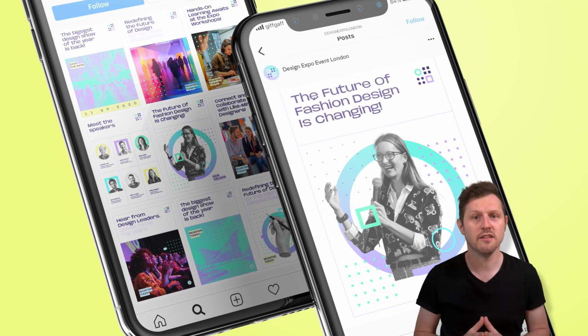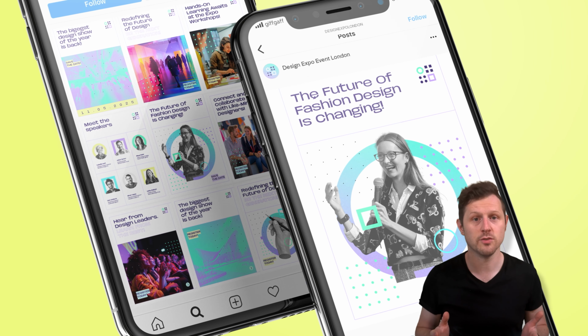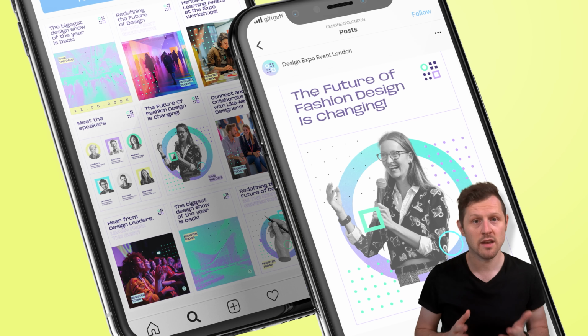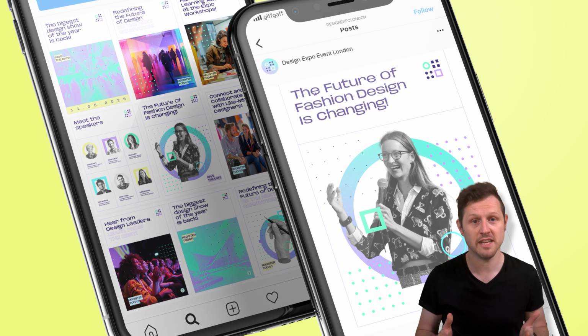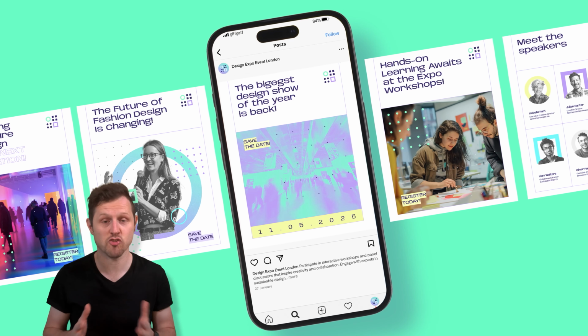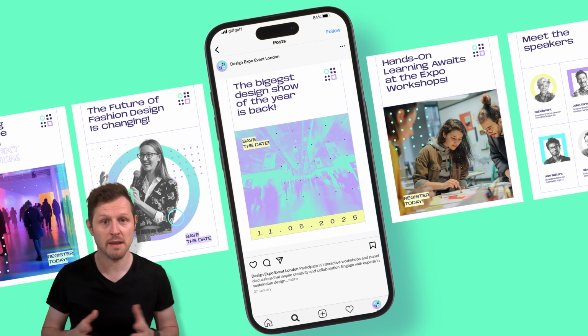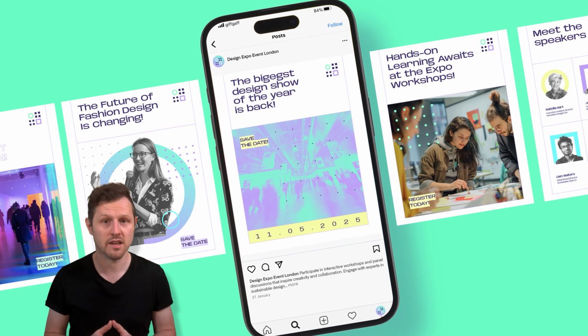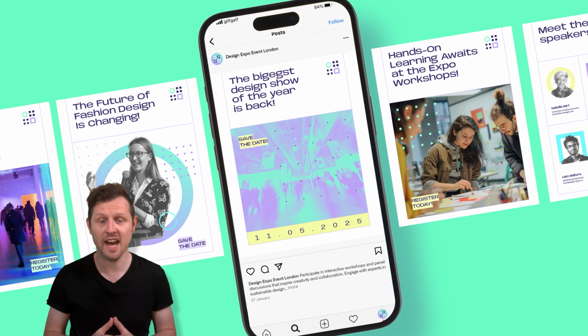Static 2D visual posts are a powerful tool in brand marketing, offering a simple yet impactful way to promote events across social media platforms. Static posts allow you to capture attention with striking imagery and concise messaging, making them ideal for showcasing key event details such as dates, location, and highlights.